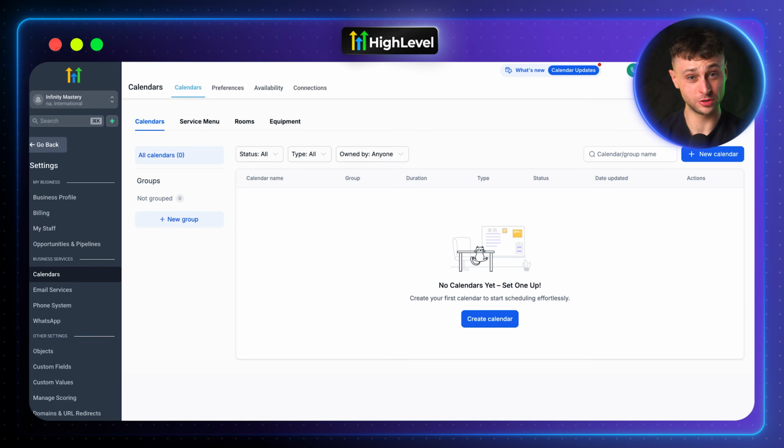Now, in terms of the cons, it isn't quite as polished as the dedicated booking tools that are out there in the marketplace, if I'm being honest with you, but you can still fully customize this inside of your funnel builder if looks matter to you, if you'd like to make your booking page a little bit better in terms of appearance.